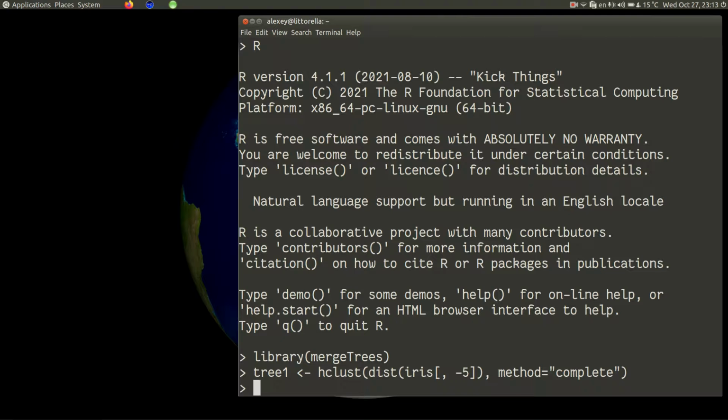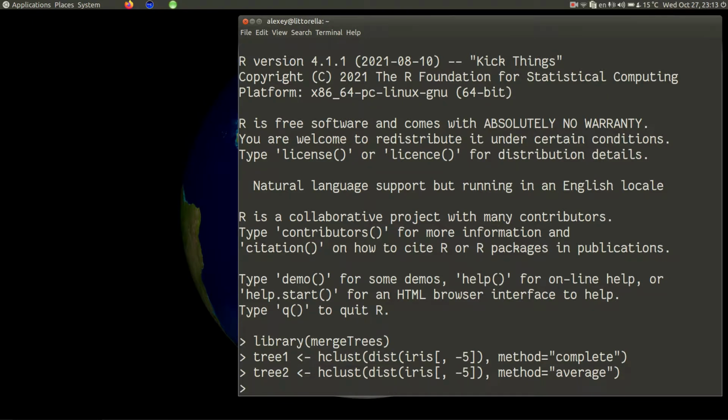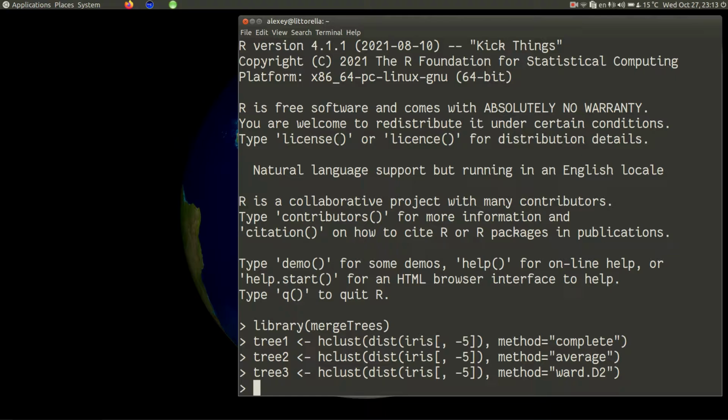Okay. Now for the second tree, we'll use some other method, for example average, and we'll name it tree 2. And for the third, we'll take, for example, the popular Ward method. ward.D2 is a Ward method in R, and we'll name it tree 3. Okay, so we now have 3 trees, and how to make something consensus-like? Well, I'll call it tree.123.